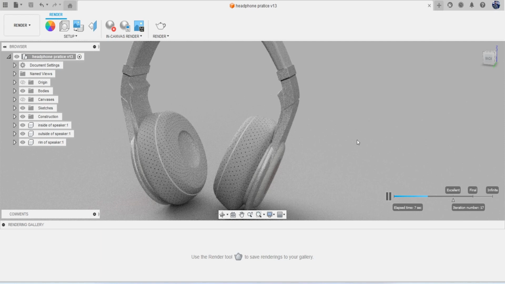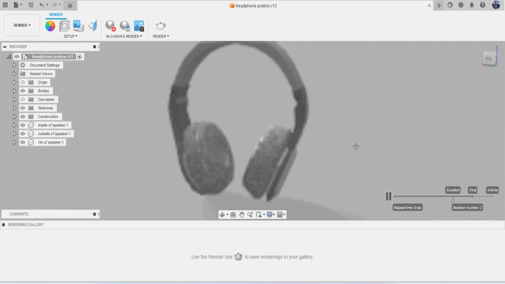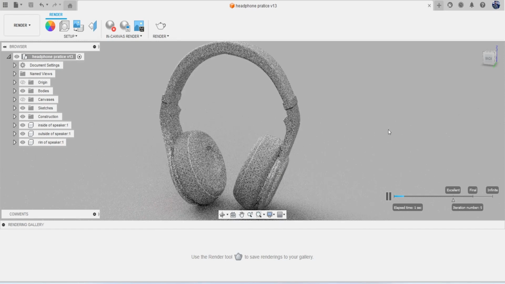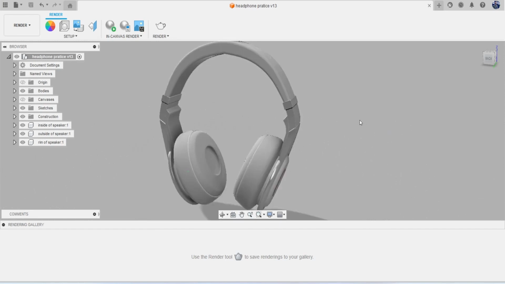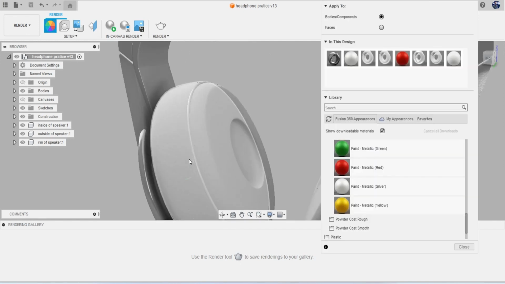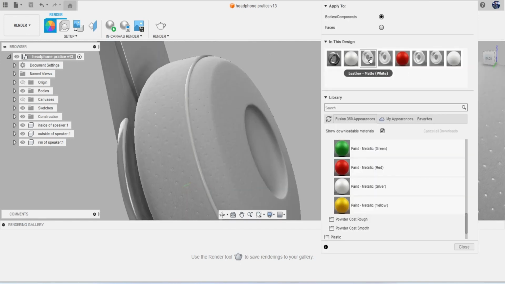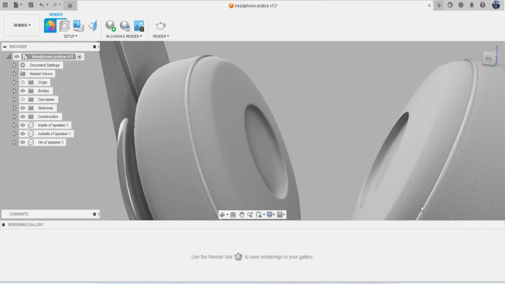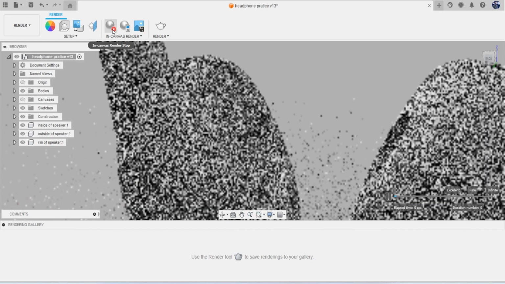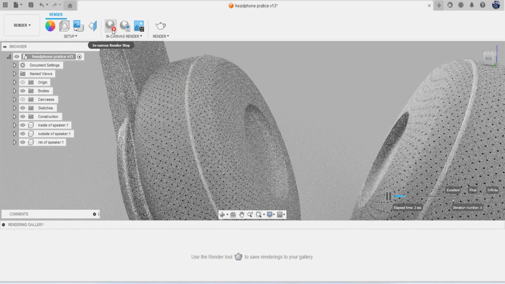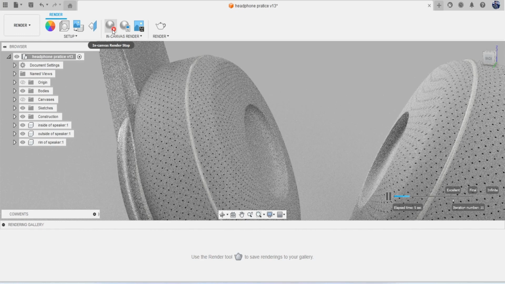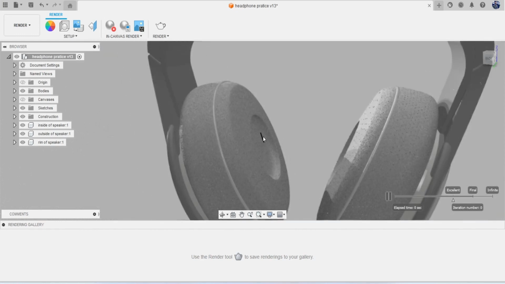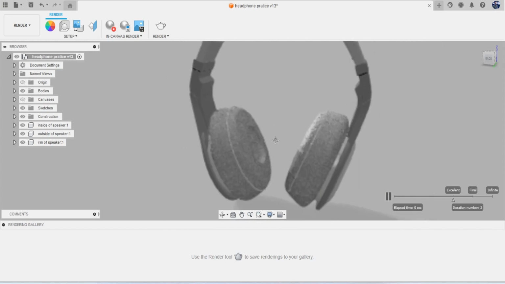Scale wise, maybe a little bit smaller. Let's zoom in a bit. Where's that perforated? Let's try like that. Let's give that a go. Let me zoom out.